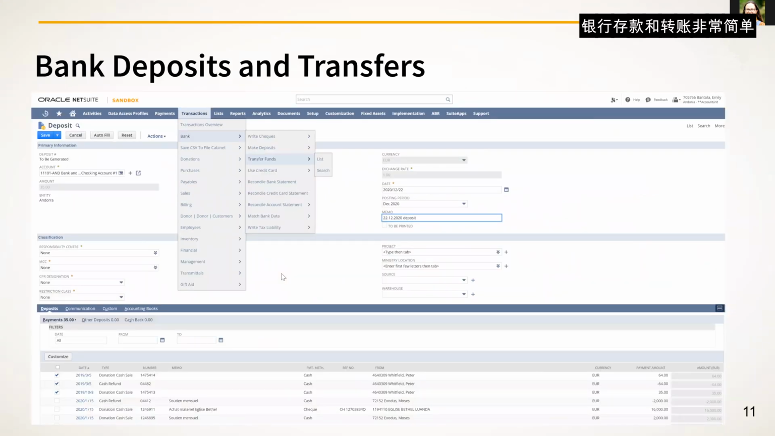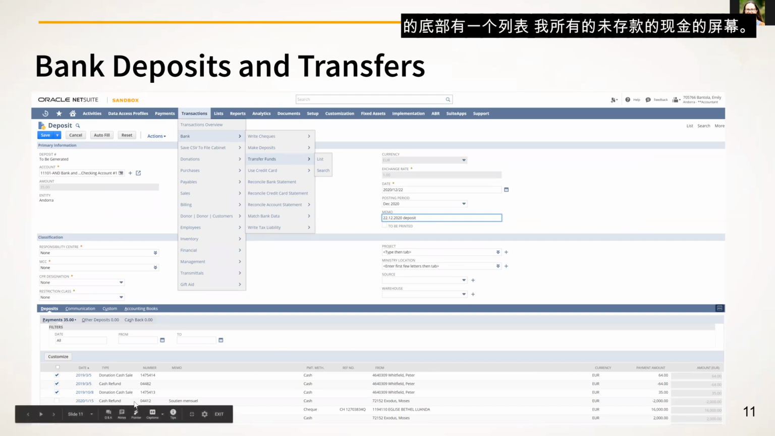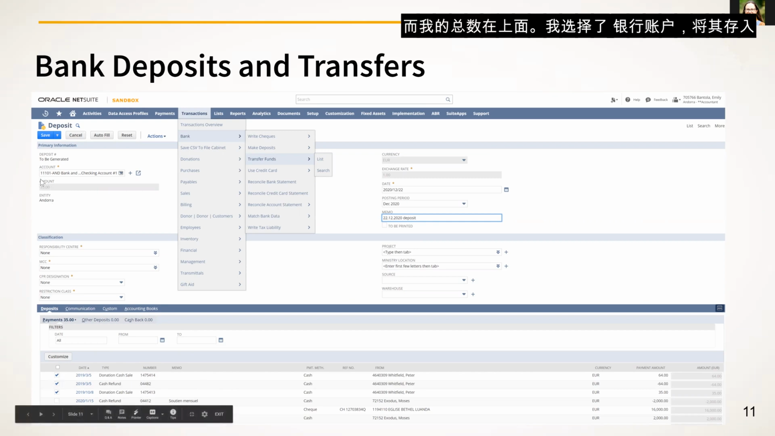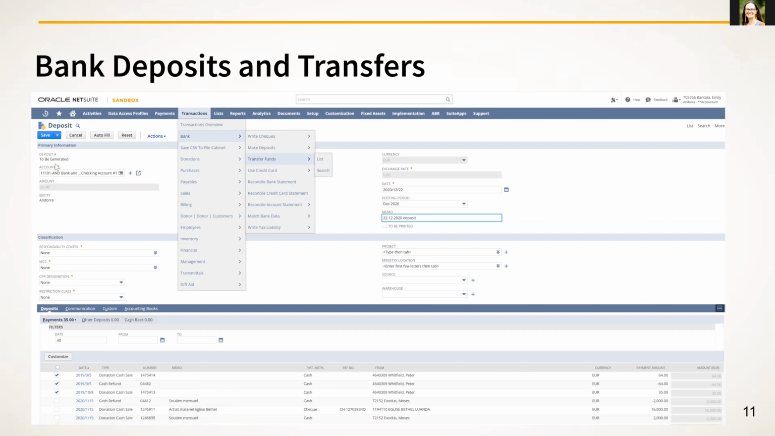Bank deposits and transfers are very easy to use in those particular screens in NetSuite. This is a bank deposit, and as you can see, there is a list at the bottom of the screen of all of my undeposited cash. And I'm able to select which funds I would like to deposit into the bank, and my total is up above. I select the bank account to deposit them to, and then I save. It's very simple.